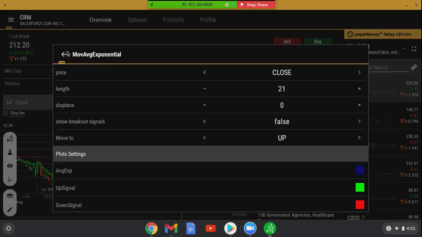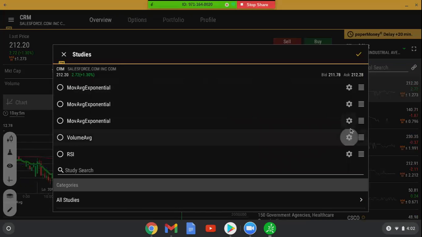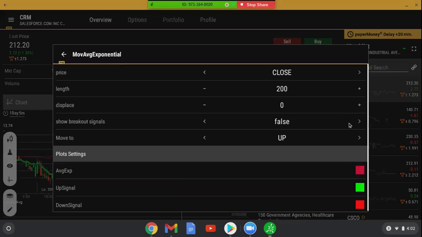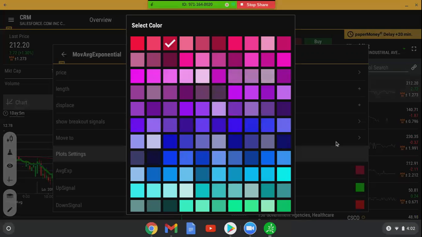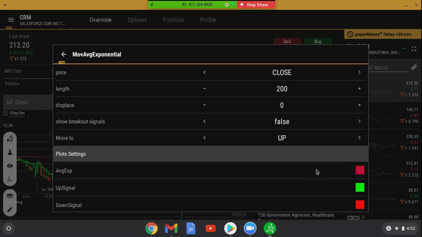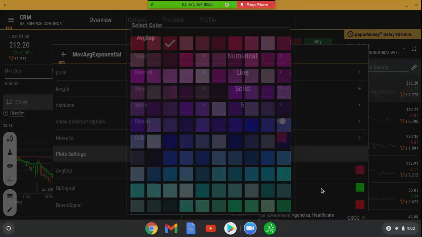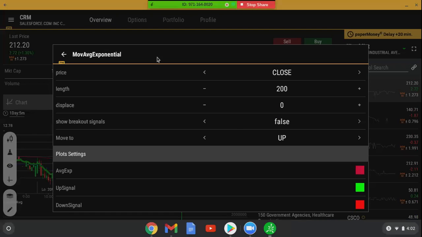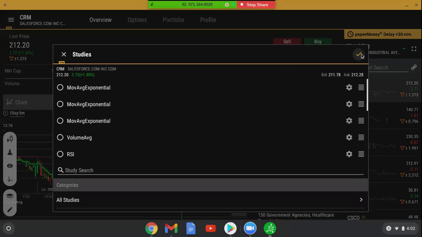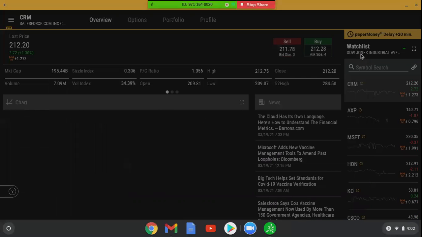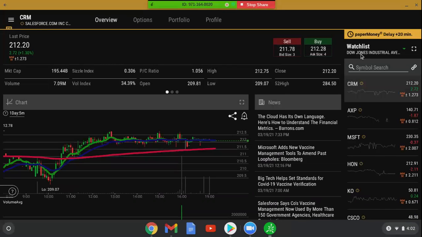That's for the second one. And for the third one, I'm going to do the same thing. Click on this red, and I want to change the width. There you go. Change the width to 5. All right, sounds good. Go back. Hit the check box for done. Now, on your screen, you should be able to see that green one, the blue one, and the red one, right?